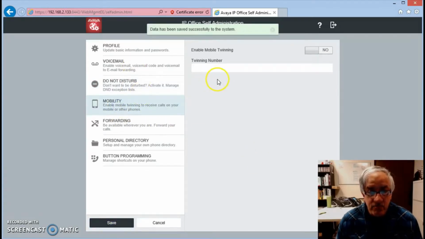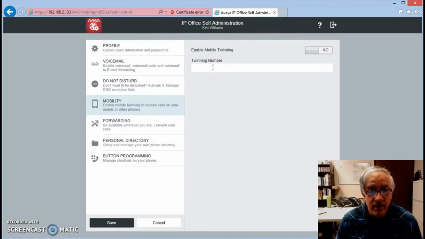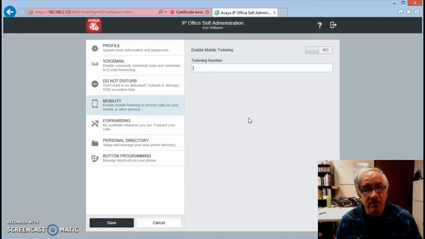Mobility. Mobility is pretty much your cell phone. That's what people will use it for most. So what we need to do here, if you wanted to twin to your cell phone, and when we put on yes, that'll mean it'll ring first at your desk and also at your cell phone. And you'll also have a code to change between the cell phone mode and the phone mode, so that you can start a call on your desk and then press your twinning button and it'll automatically go to your cell phone without even hanging up or putting the people on hold. So this is where you put in your phone number.